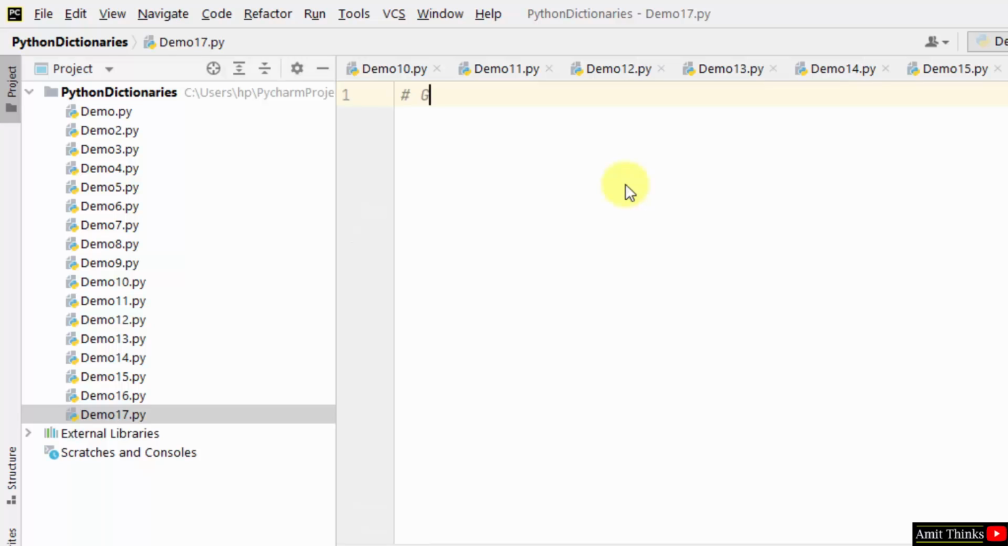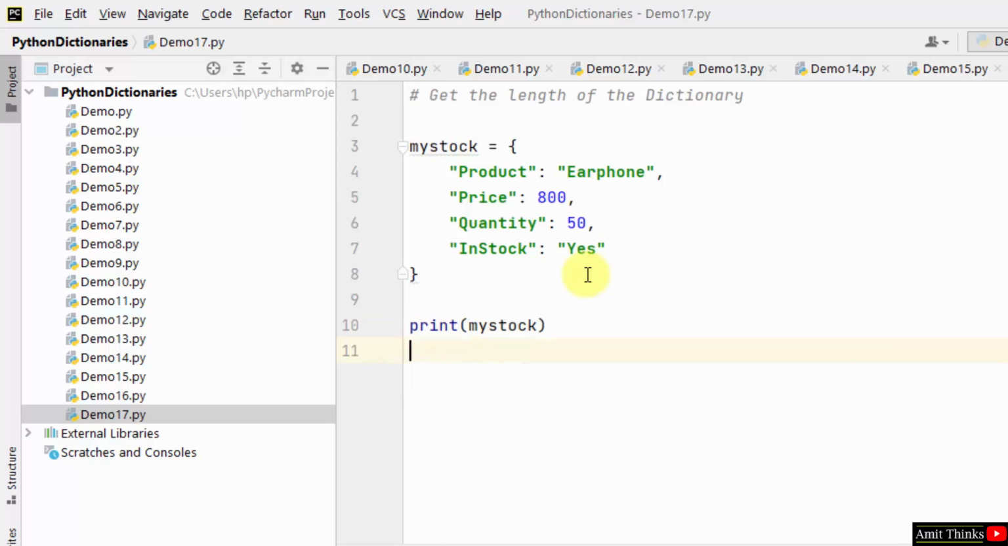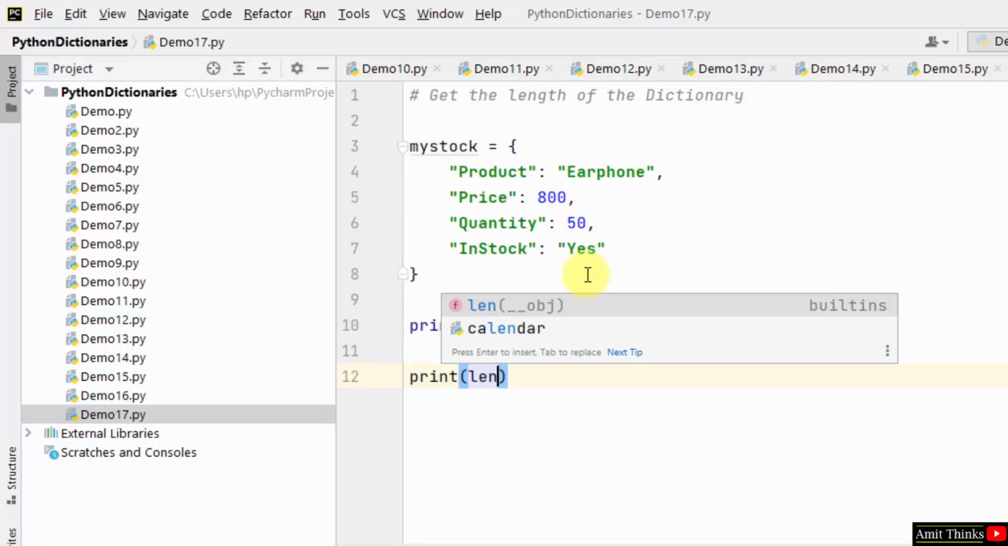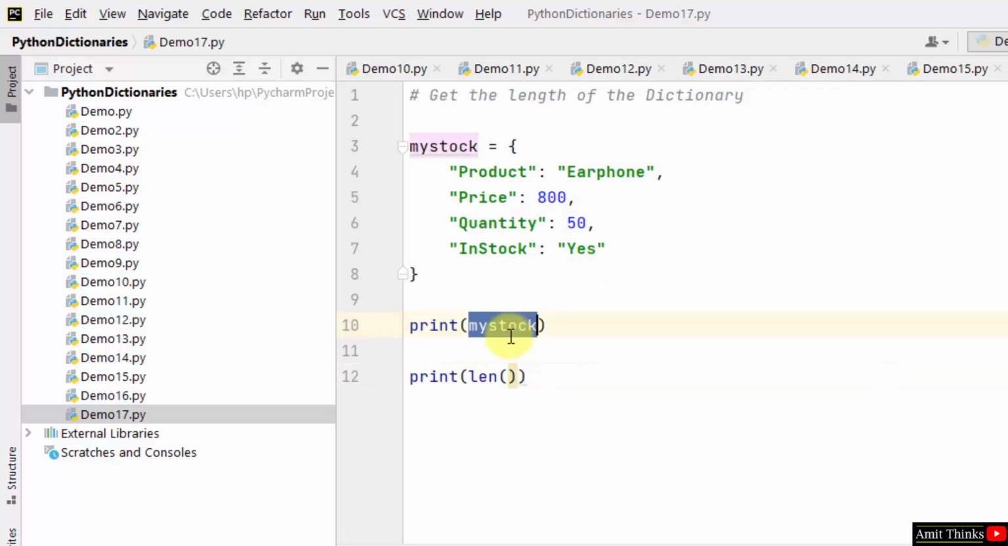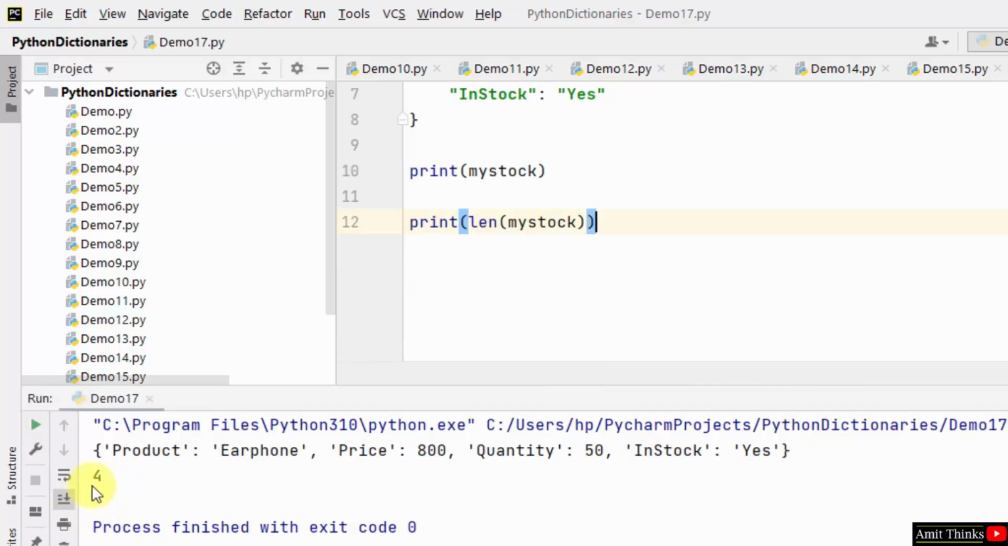Now let us move further and get the length of the dictionary. Here we will create a my stock dictionary object. I'll print it, and now we want to get the length of the dictionary, so use the len method, that is the length method. Within that just mention the dictionary name, and it will give you the count of the dictionary. So we have 4 key value pairs, so 4 will be returned. Here it is, 4 returned, that means the length of the dictionary is 4.